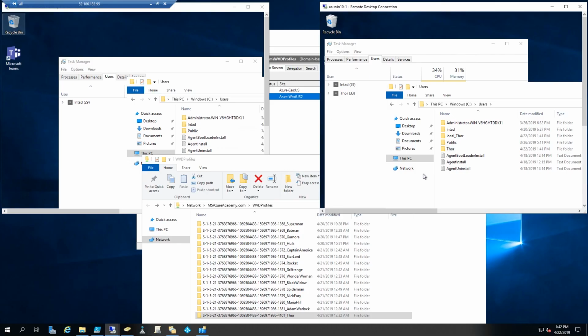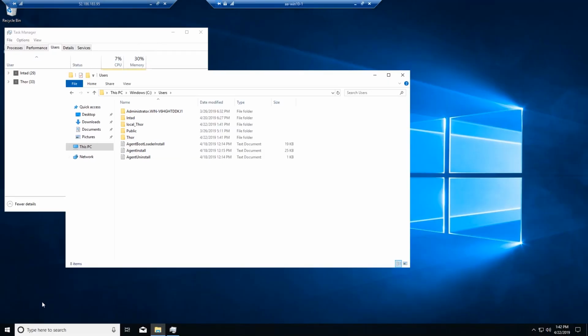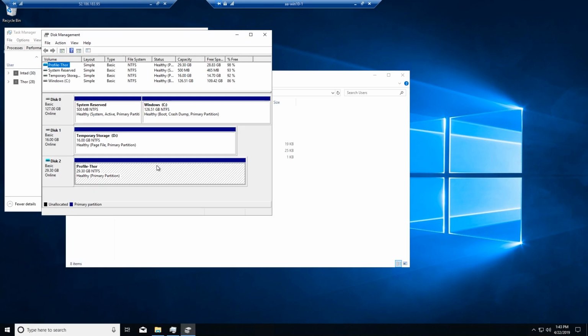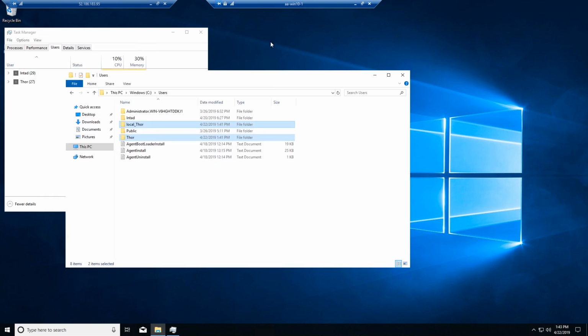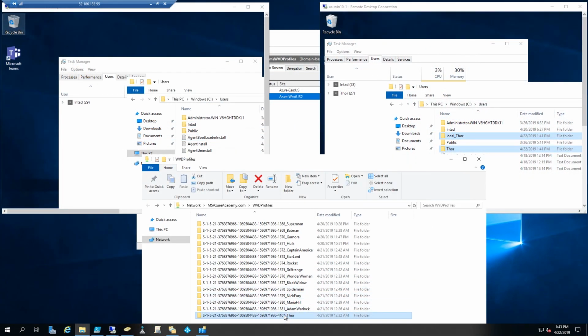Now, one thing I want to show you before we sign out of there is, let's open up the disk manager. And you can see mounted on the local file system is that disk from profile-Thor. And this refers to the FSLogix share that gets mounted locally as a virtual hard drive. And from there is where these 2 folders come from. Okay, so that's how you can see the complete path here. So now we've got ourselves logged on. Let's look at the share here. So the last change was made on 4/21 at 12:32 a.m. Currently it's 4/22 at 1:44 p.m.